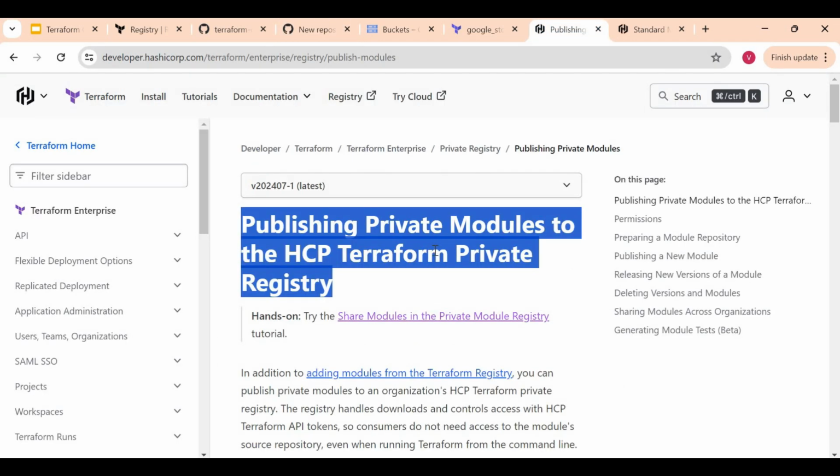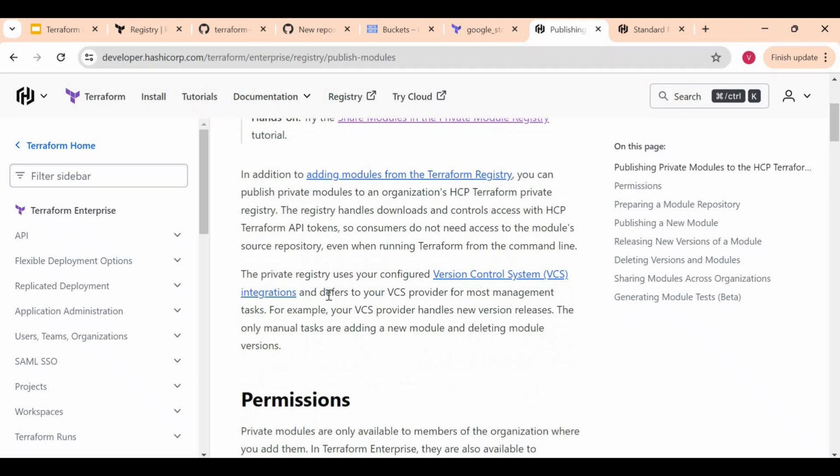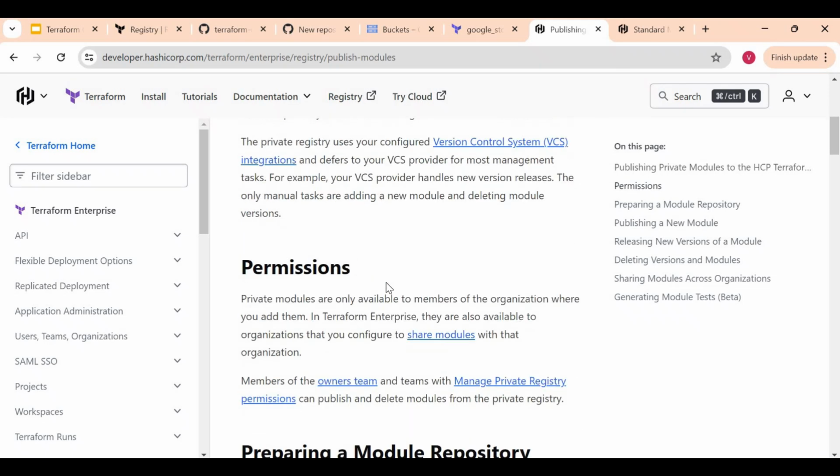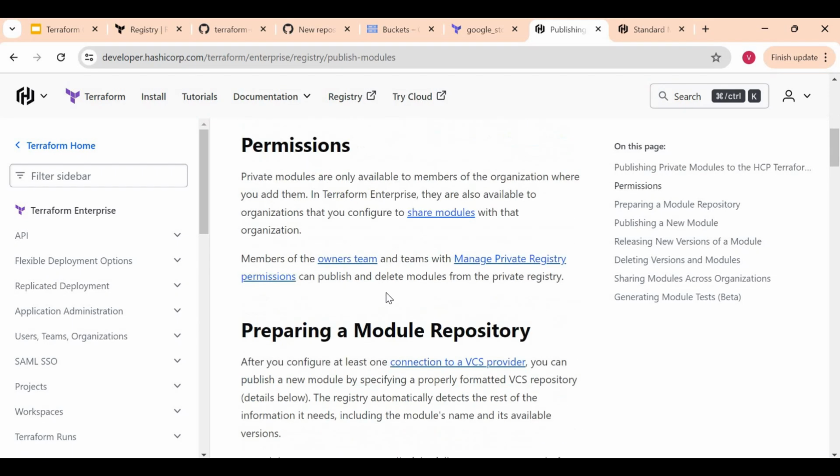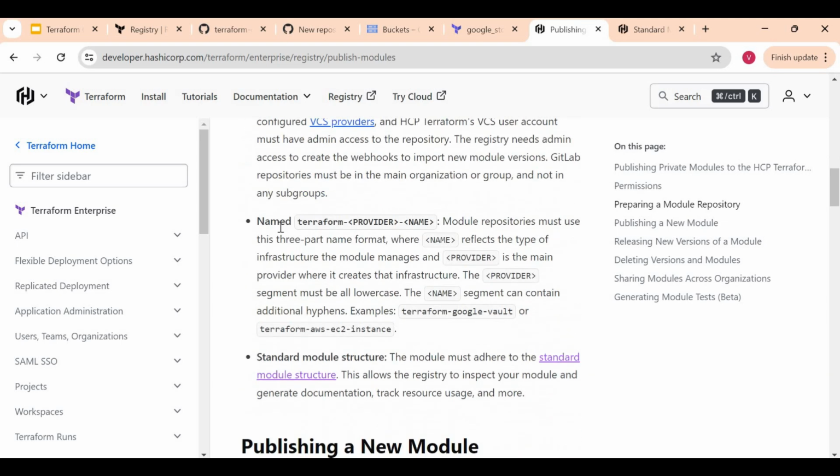So I have opened the documentation, not GitHub, it is the Terraform HashiCorp Cloud documentation. Here we have a naming convention. What should be the name of our repository? We have to follow this naming convention. First, terraform hyphen provider name. So if you are using the Google provider, you can give google as the provider, and the name is up to you, whatever you want to mention, but there is still a naming convention you can follow: it should start with terraform hyphen, then provider name, hyphen, name.